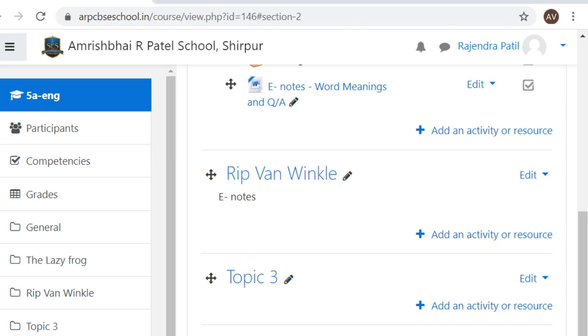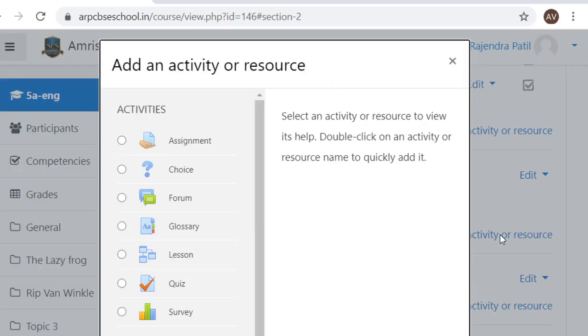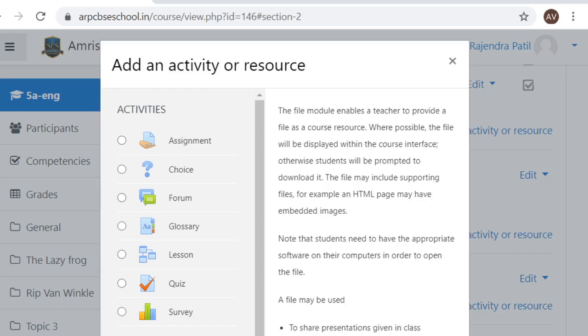Okay, now if you want to give some assignments, file, URL, what you will do is click on add an activity or resource. When you click on it, this window will appear. There you can see most of the options: assignment, choice, forum, quiz, survey, file. So first of all we'll look for file, which is very important for us. Now click on file. After that you need to click on add.